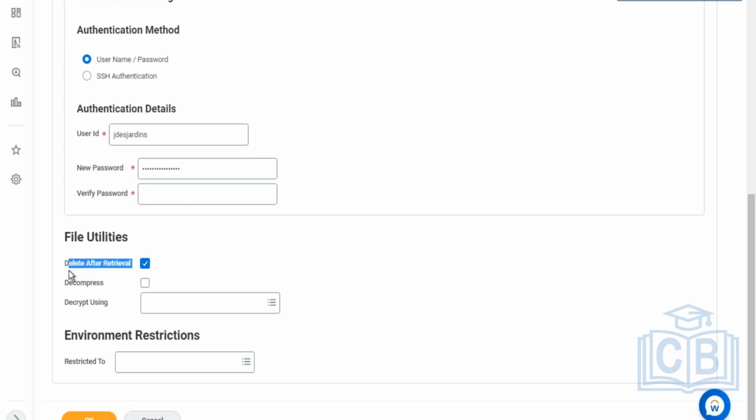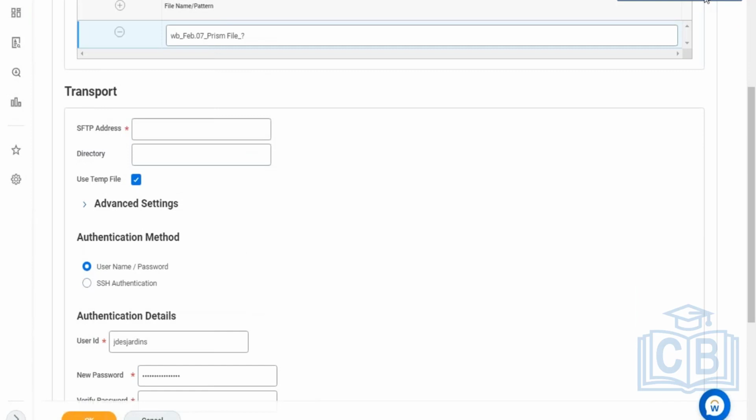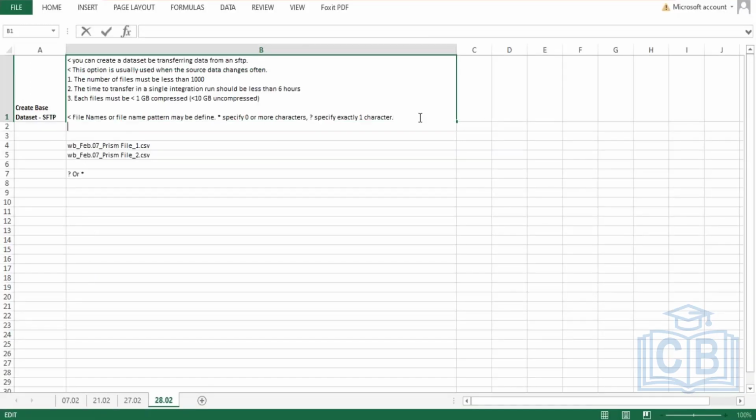But the only catch is, if your file deletion fails for whatever reason, then your whole integration will fail. Even if it has read all the data, when trying to delete that file, if the file deletion fails, then your integration would fail as well. So if for any reason Workday is not able to delete the file, then your integration would fail.